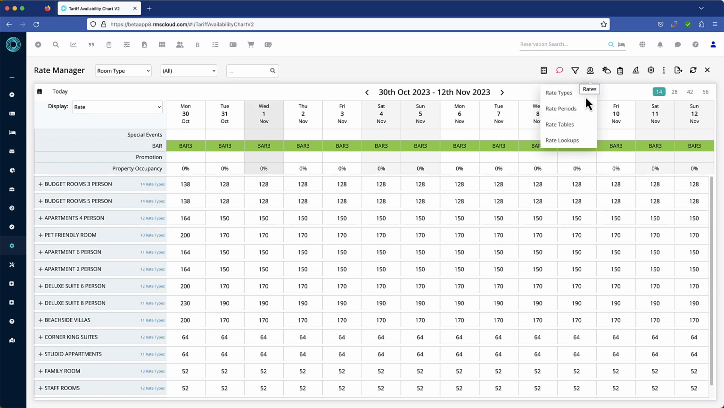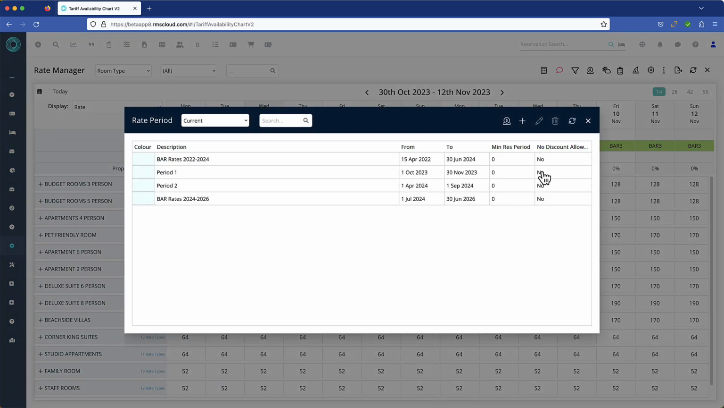The next one we'll look at is rate periods. Now, the huge saver in Bar Multi is the fact that we, for the most part, only have one very, very long rate period, or one rate season, if you prefer to call it that. You can see that I've got one that goes from the 15th of April 2022 all the way to the 30th of June 2024. And then I've got another one that starts on the 1st of July and goes all the way through to 2026. For the most part, I'm going to use this one down here for the whole time.